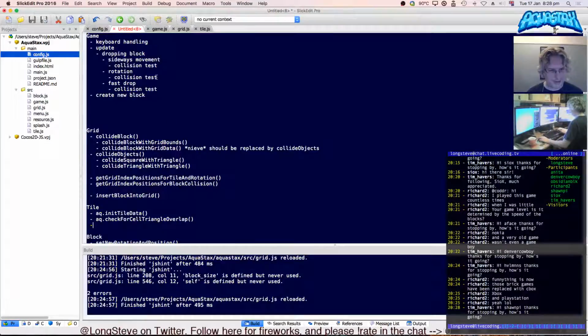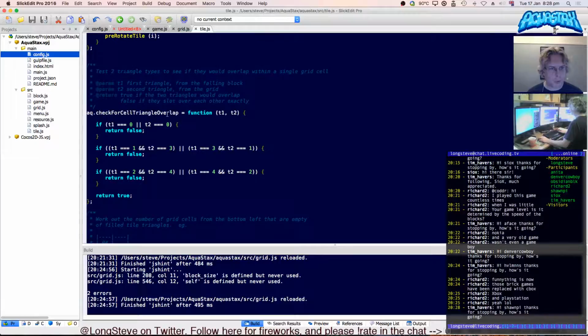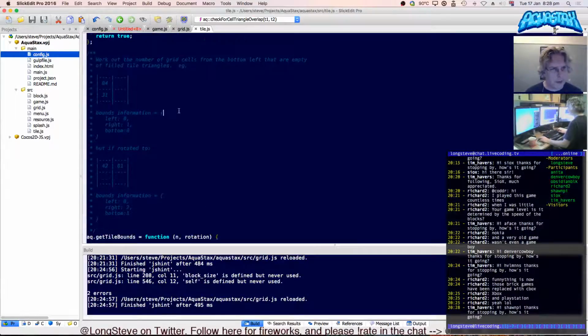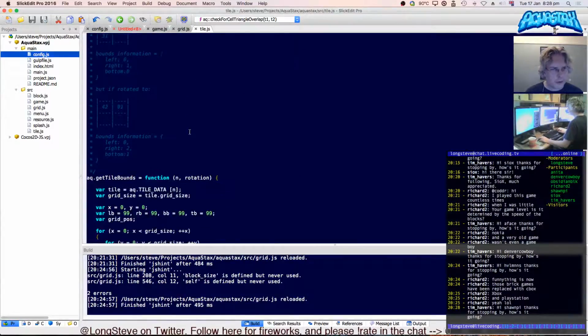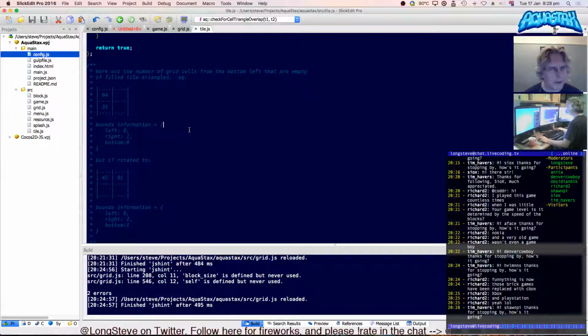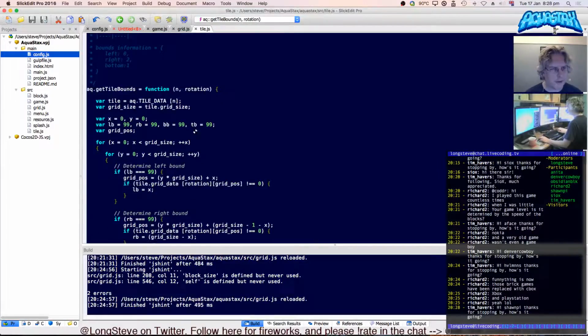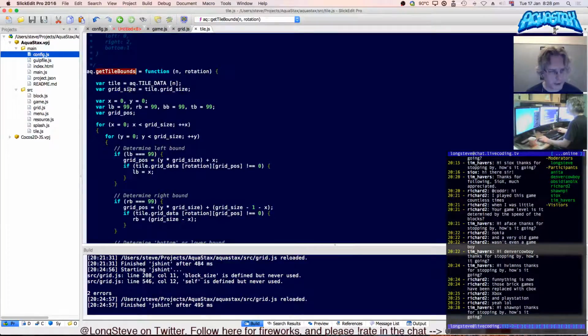Right, so we've got check tile for, yeah, see this is cell triangle overlap. This is quite possibly more than, oh no, I was going to say it's something to do with the grid, but it's actually using the triangle types that we've defined. So then we've got get tile bounds. Work out the number of grid cells from the bottom left. So these are tile related functions, aren't they?